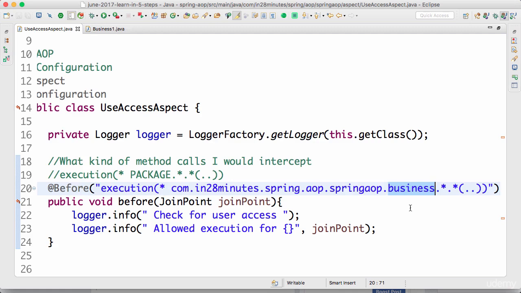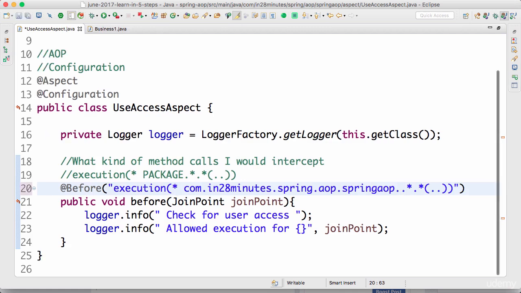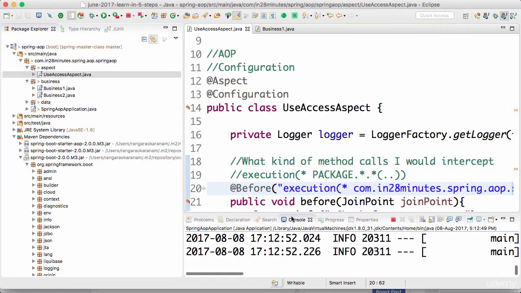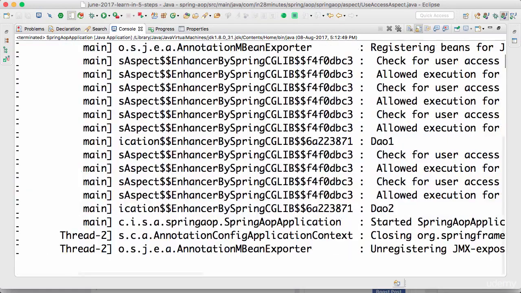Let's see a few more examples of this. So now I'm removing business. So what it does is now when there are two dots next to each other, what would happen is this would start intercepting all calls inside this sub package. So inside the Spring AOP, any calls will be intercepted. So let's see what would happen now. I'm running this again. You can see that a lot more things are getting intercepted.